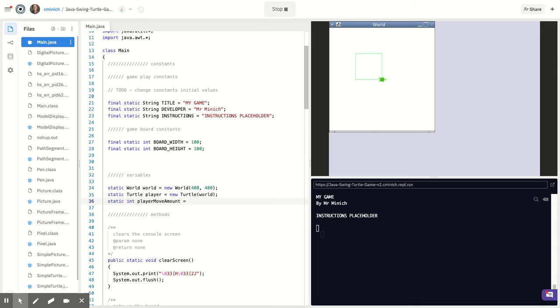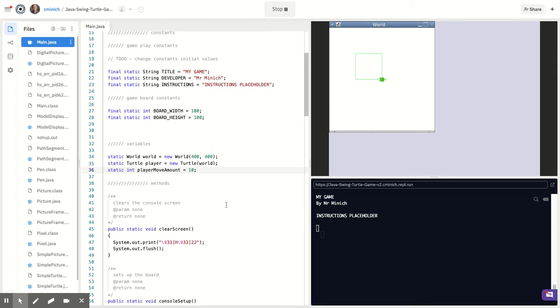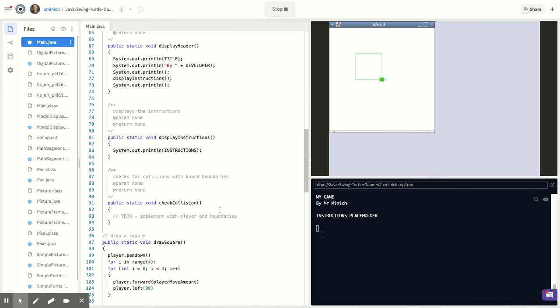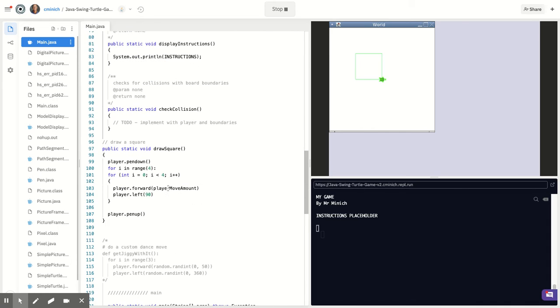No, because then the player would never move. So let's make it 10 pixels. So player move amount is the step amount per iteration. And the player turn amount, whether it's 1 degree or 9 degrees, we'll leave it hardwired to 90.